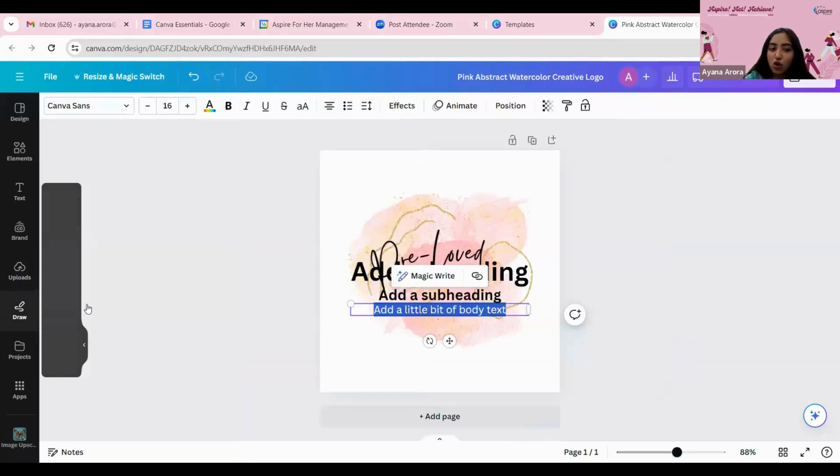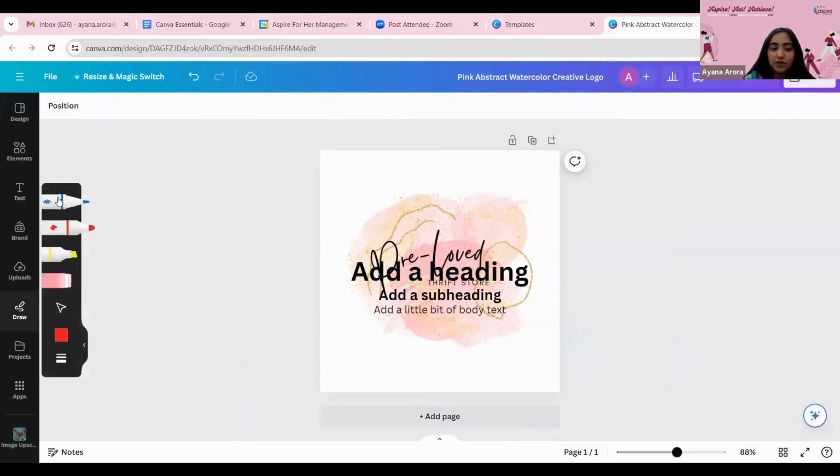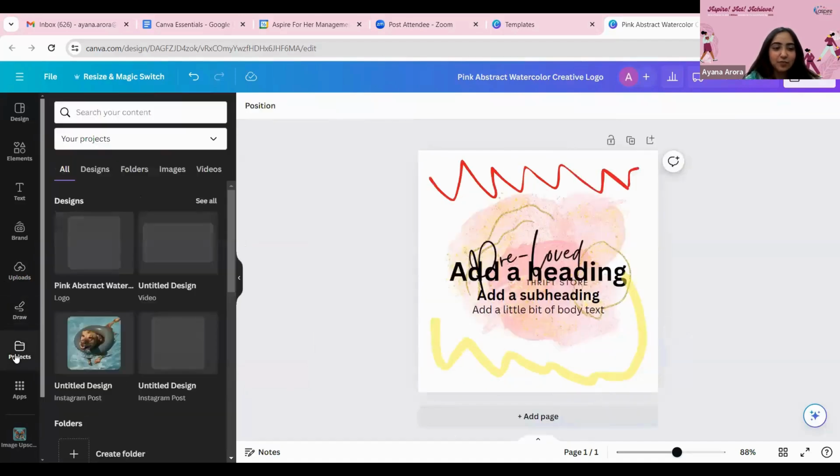Then we have this draw. In draw, we have different types of pens here. We can draw anything that we want with a pen. This is just a random design. Please don't judge. So we can draw anything.